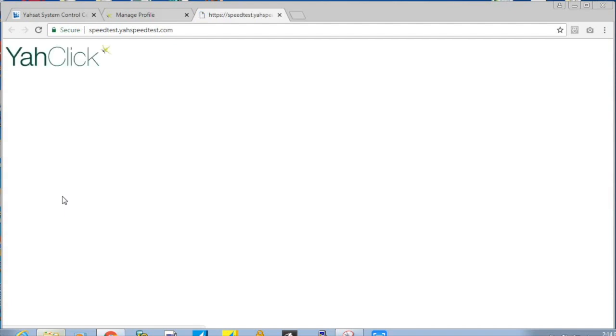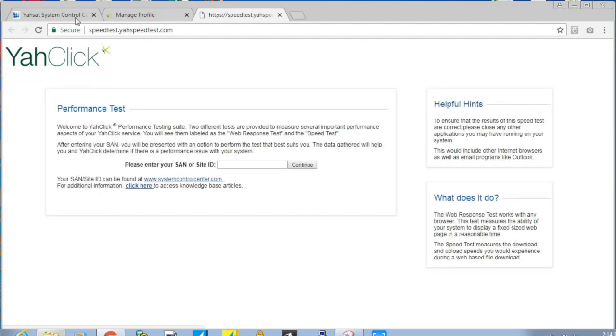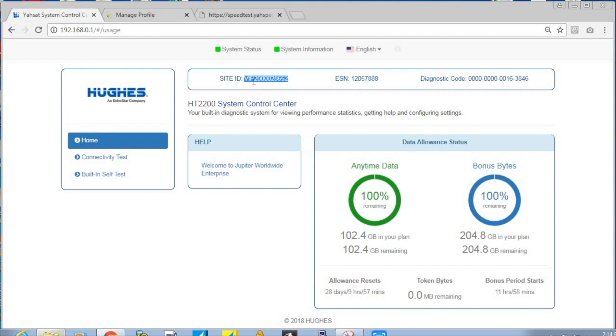Also, the customer can use the Yasat Speed Test tool by entering either the SAN or site ID.